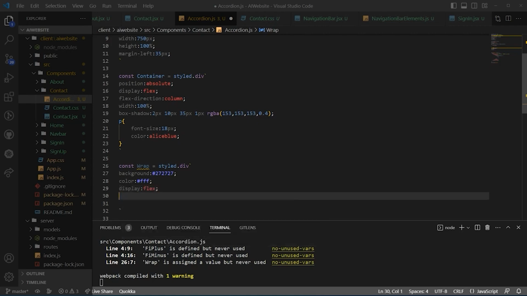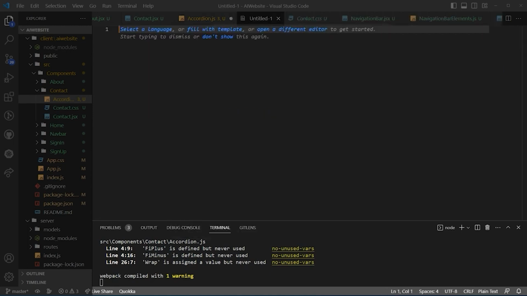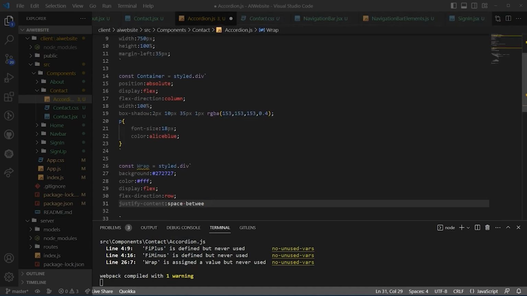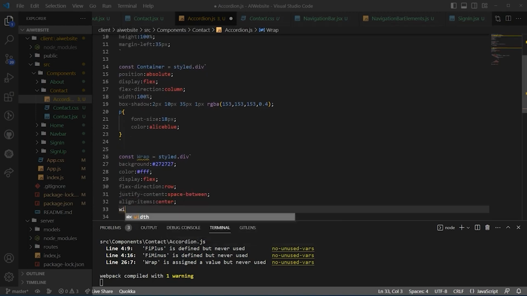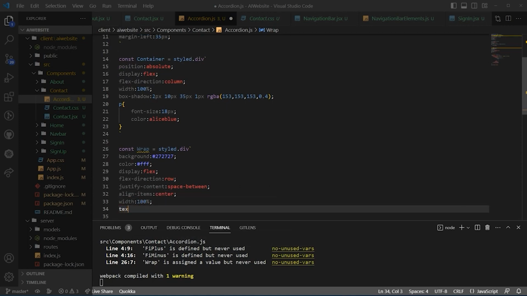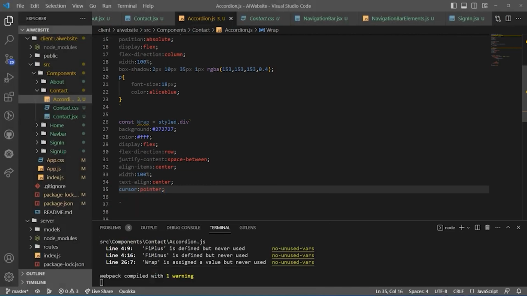I'm very pissed that I do not have the IntelliSense. Flex direction is going to be row, but I do hope I don't make any mistakes. Justify content. There we go, getting the hang of it. Space between. Oh my god, what is happening? Space between. Then I'm going to go align items center. Then I'm going to go with width 100%. Text align center.